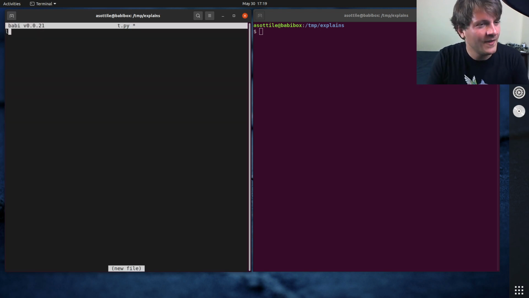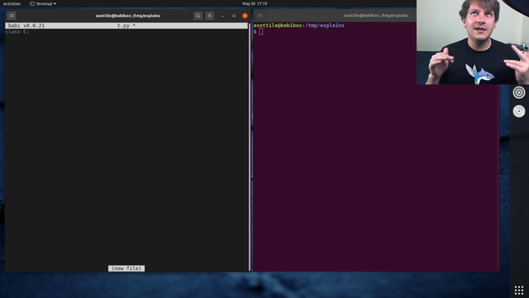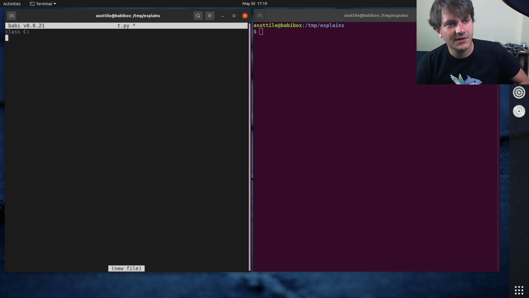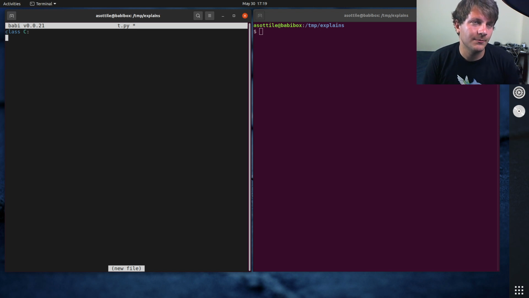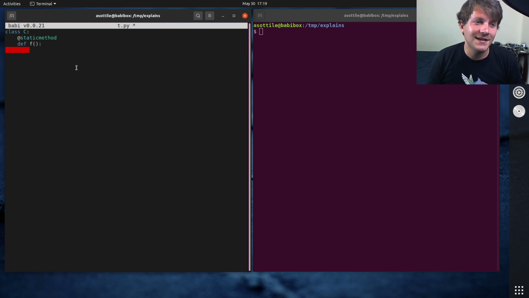Learning is great. All right, so the static method and class method decorators come into play when you're making methods, and methods are functions that are part of classes. And what static method allows you to do, we'll start with that one first, is make a function on the class that does not take the normal self parameter. So you can see that this function can take 0 parameters.